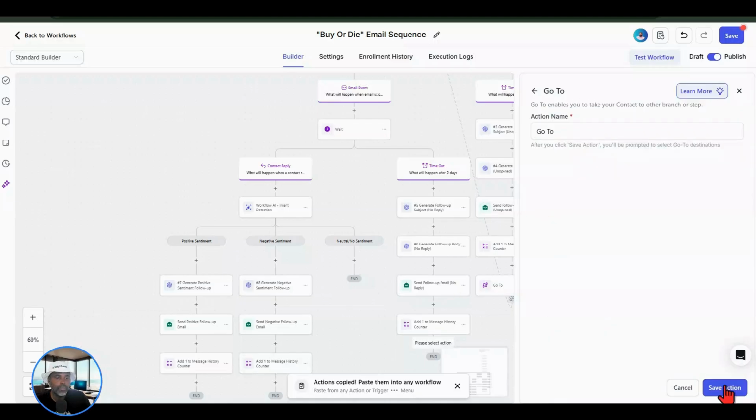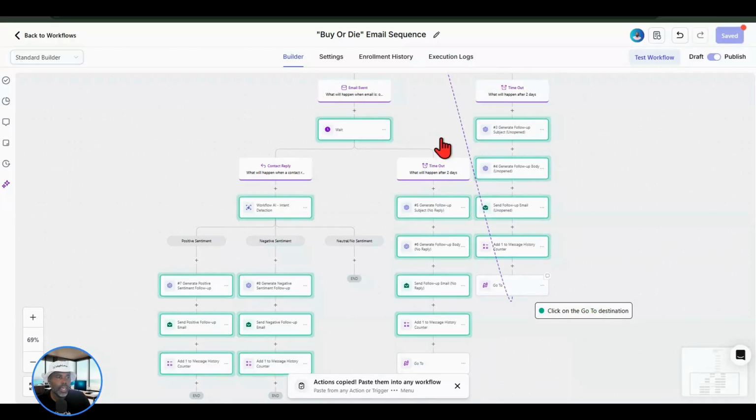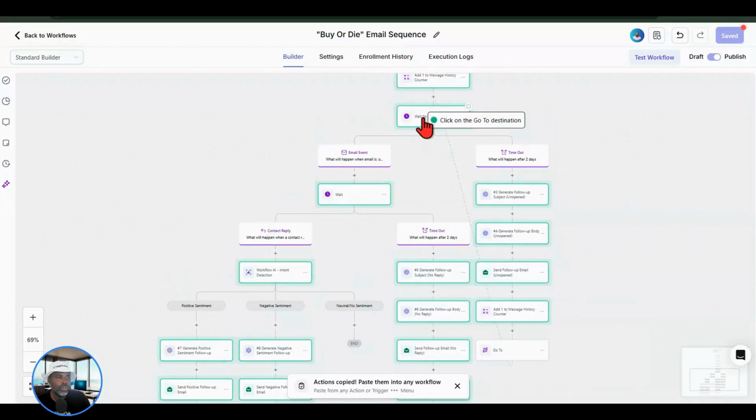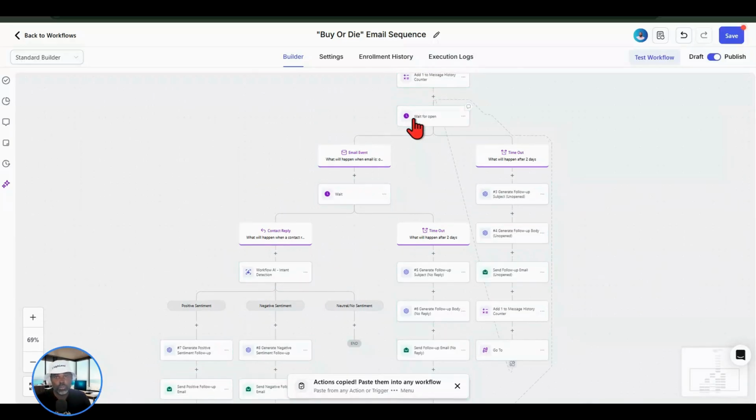Take that, save that. And then we're going to bring that up to here. Again, waiting for them to open. So they opened the first one, but they did not reply. We're going to bring them back, send them an email 2 days later, bring them back and ask them to see if they opened up again. If they don't, then it'll bring them back down one place. If they do, it'll bring them back down this place here.